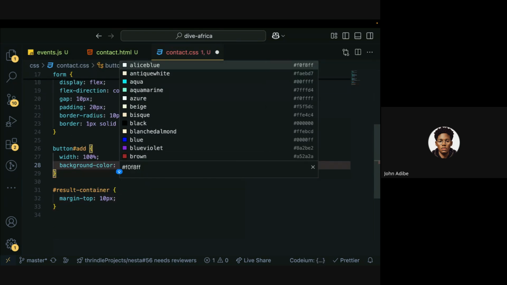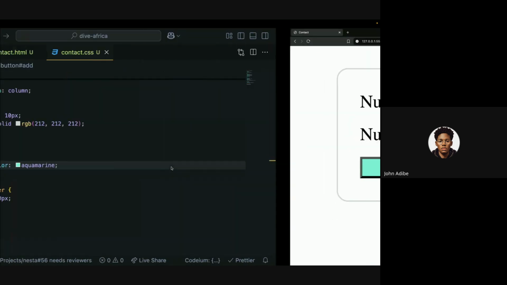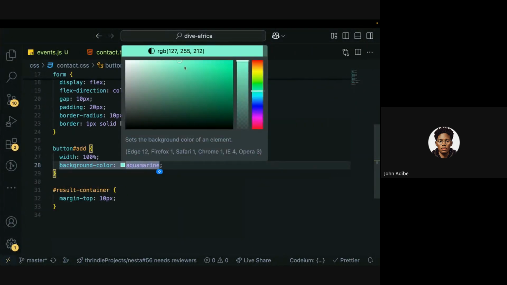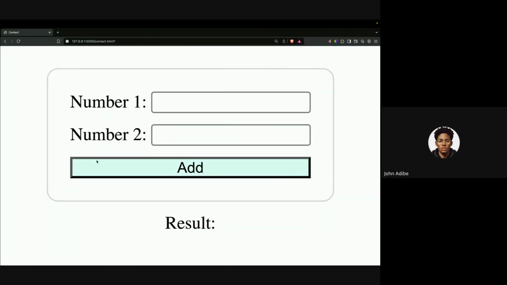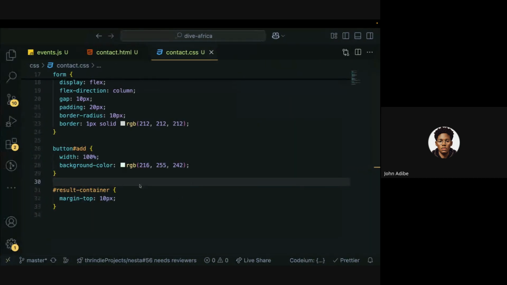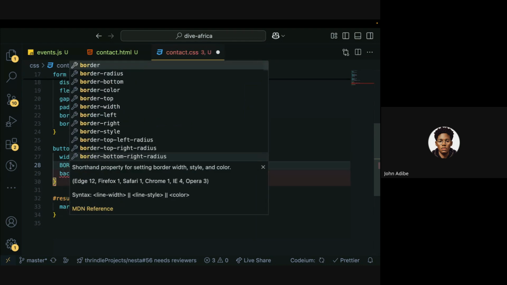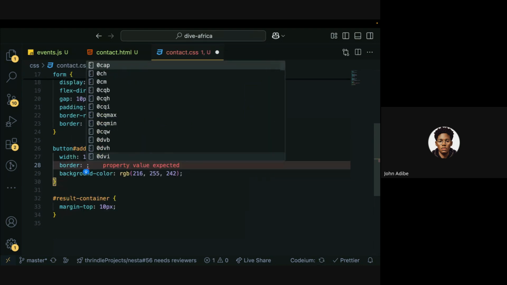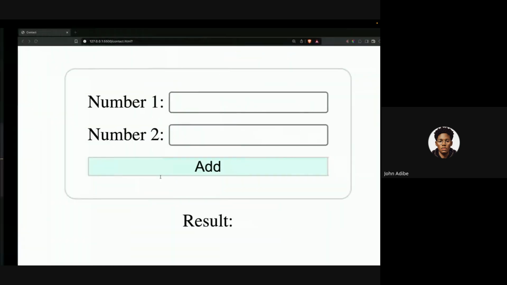Background color should be aquamarine. Aquamarine, what is this? Okay, let me... yeah, I don't like this default border. Nah, I can't work with it. So you know what to do. You introduce your own border. So border 1px solid, and then this color.